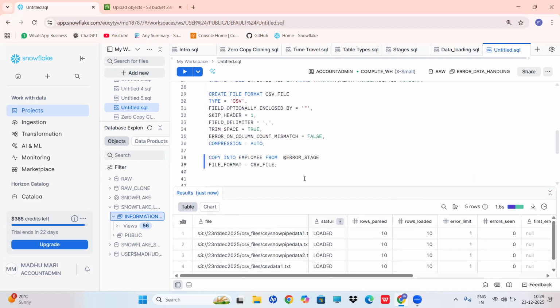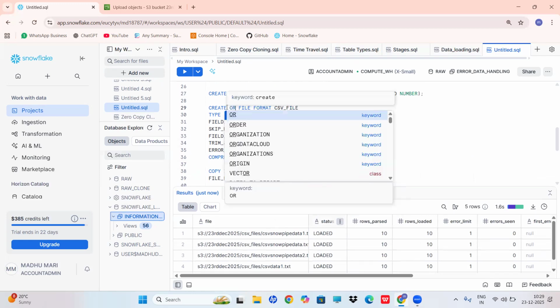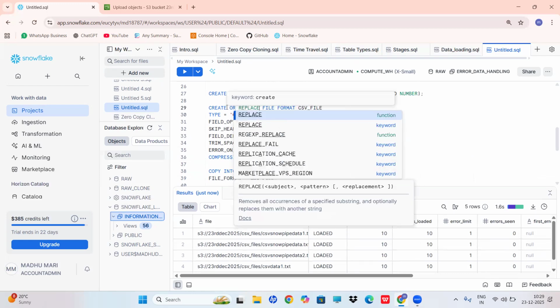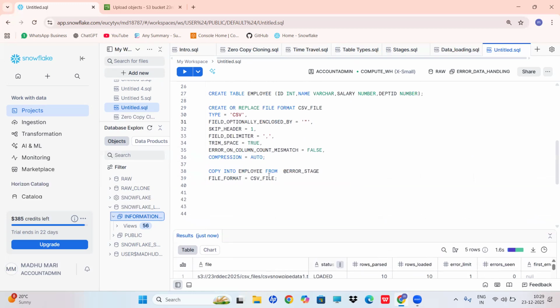So what I'm doing, I create a request to get data from the employee.